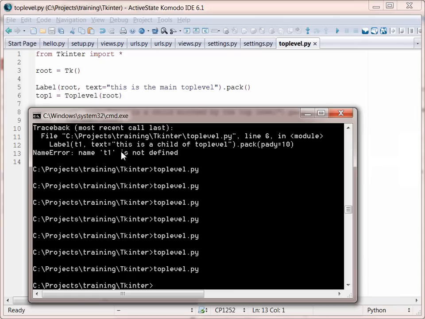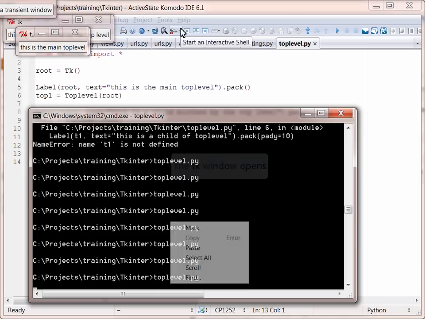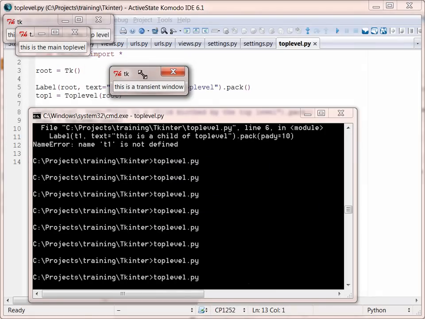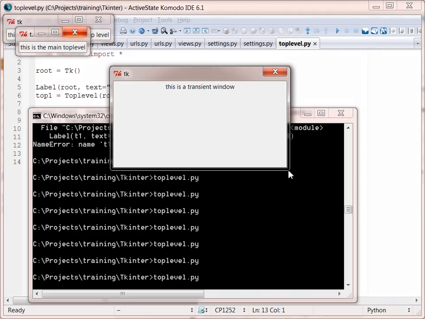For right now, I just wanted to show you that you have the basic top level, and then the child level, and then the transient level. To look at the transient level, here it is. There's no control, just simply closing your window here. So you have no minimize and maximize buttons. Those are the basic different top-level things.